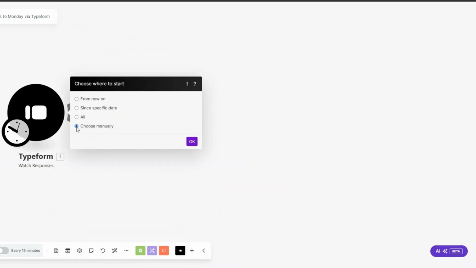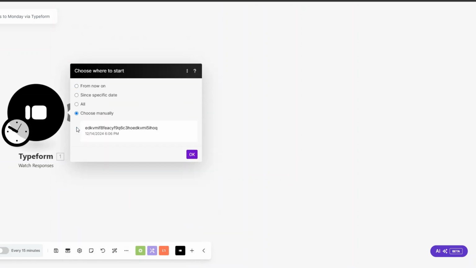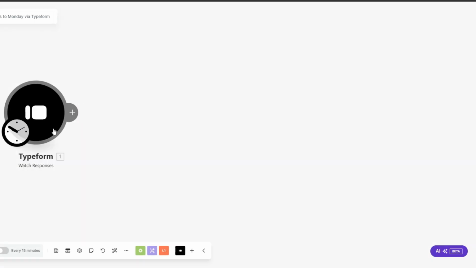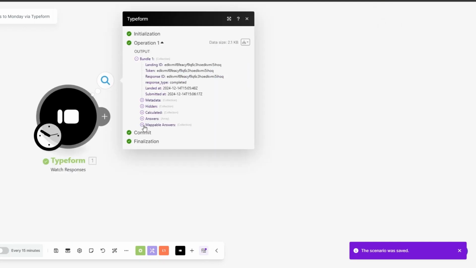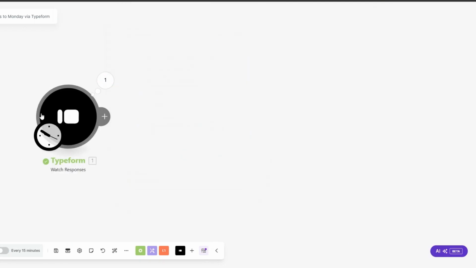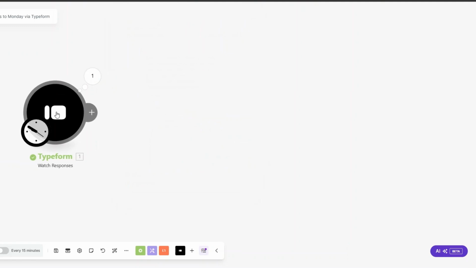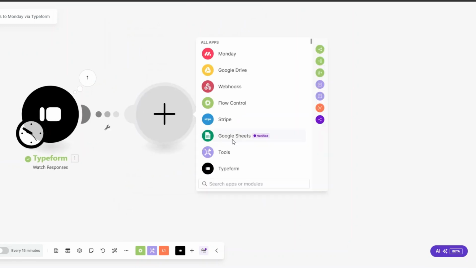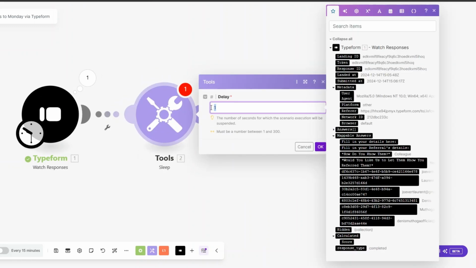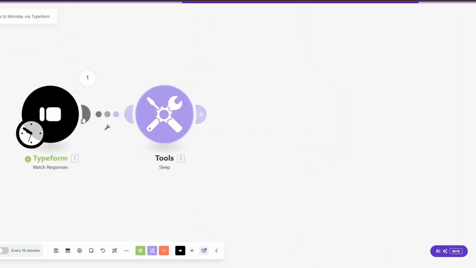Here, I'm not going to submit a form again. I'm going to choose from my previous submission that I previously did. Click on OK, and then I'll run this module. Now here, I'm going to assume that we just captured these details that our client just submitted from our form. And then here, I'll search for tools and click on the sleep module. Here, I'll delay for 3 seconds and click on OK to give Typeform some time to populate the client's data.